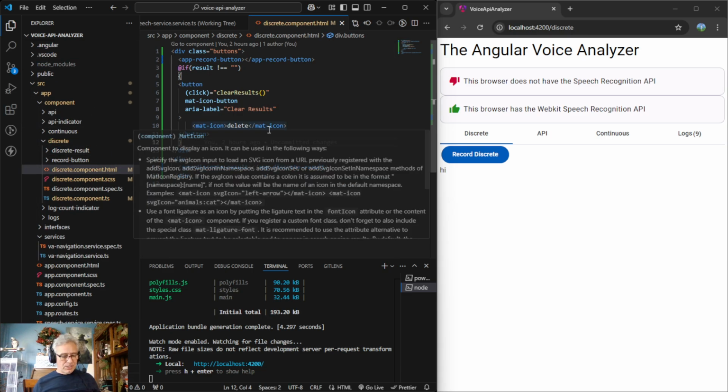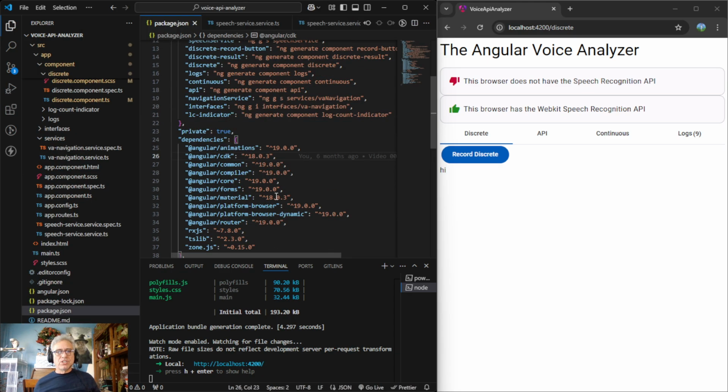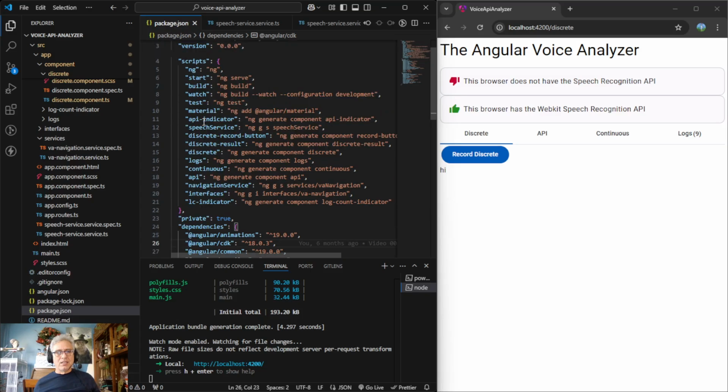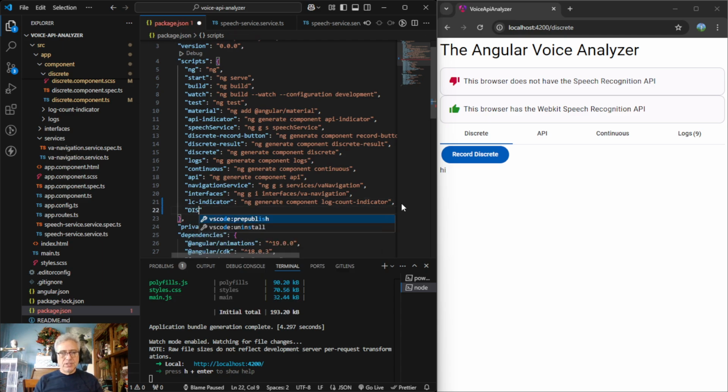And so I like to do this. I like to go into the package.json and create a little script for that. So you see where I've created other ones. Here's where I created the speech service, and then apparently I created a navigation service here. So I'm going to create another service, comma, and that's going to be my discrete service.